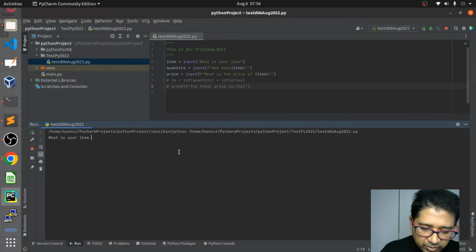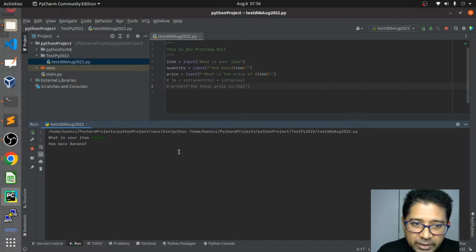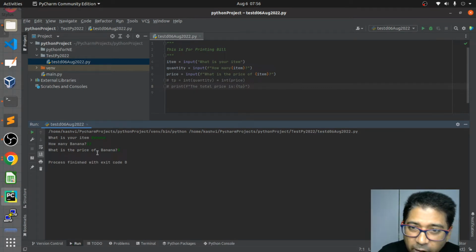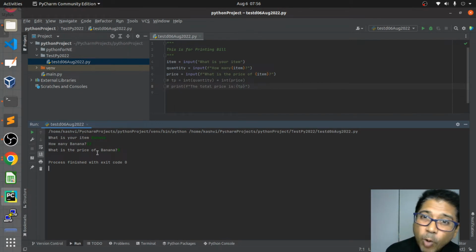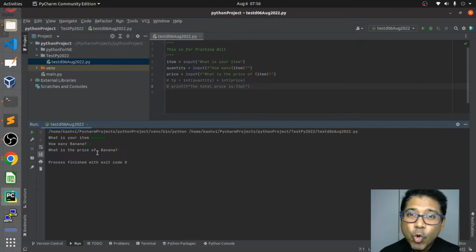What is the item here? I'll write banana. Enter. How many banana do you need? 12 banana. What is the price of banana? 5 rupees. So I have given it. Do you understand this way of writing? This is more like object oriented programming. This is called OOPs, while it's running around the object, they are working like real time.